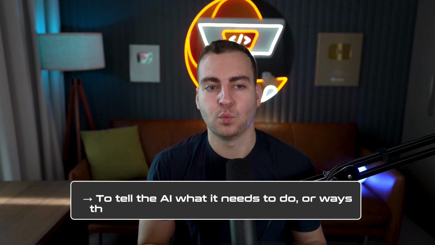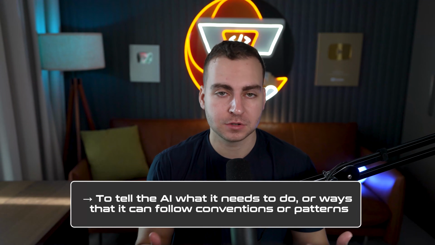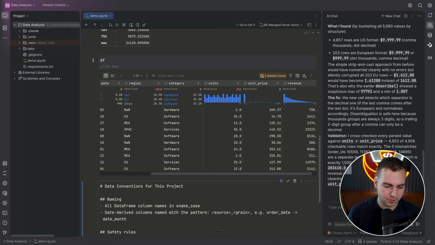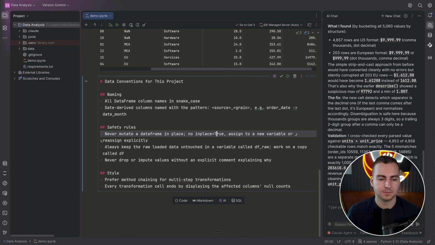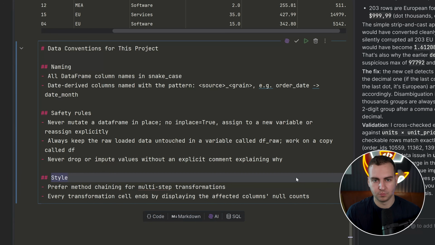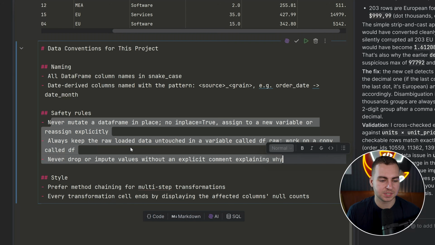So what we can do is we can make a skill or we can make a rule to tell the AI what it needs to do or ways that it can follow conventions or patterns for our project. So I'm just going to copy in a quick example in Markdown here and show you what I mean. So this is an example of maybe some conventions that I want to maintain for this project. We could also put, review the columns before you make a change. But maybe I want to have all the data frame columns in snake case, right? This could be different depending on where you're getting the data from. I want to have it look like this. I want to have some safety rules.